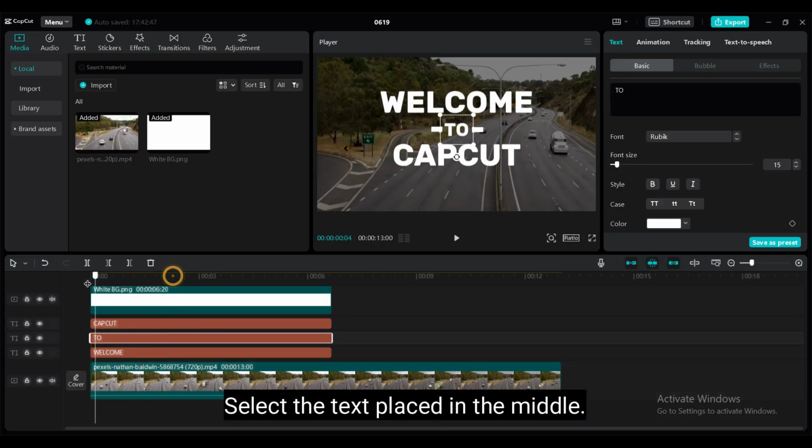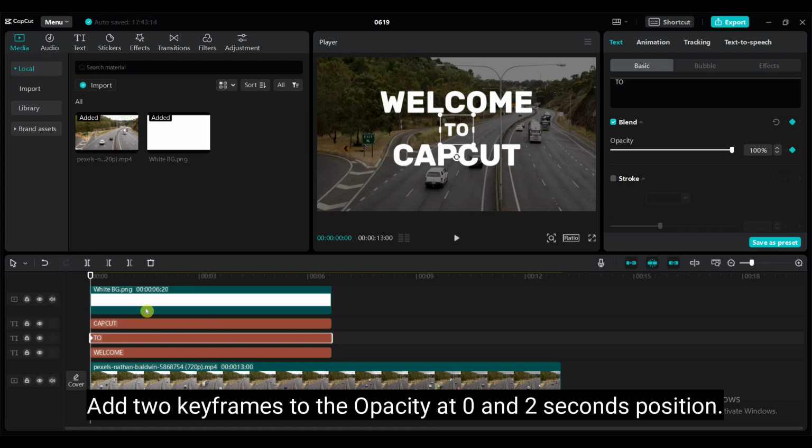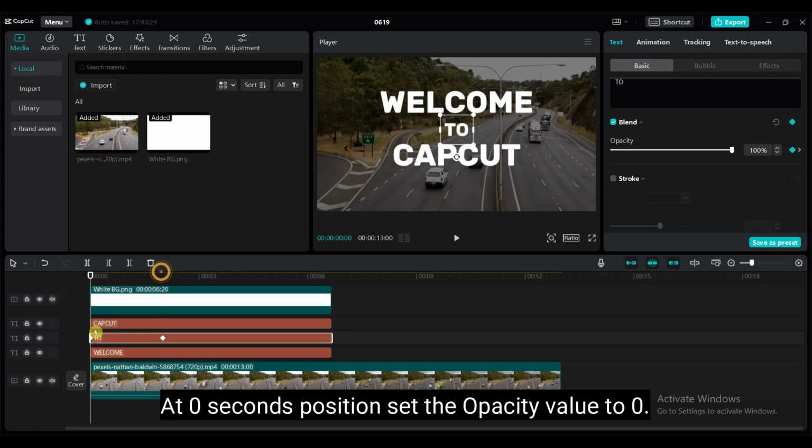Select the text placed in the middle. Add 2 keyframes to the opacity at 0 and 2 seconds position. At 0 seconds position, set the opacity value to 0.